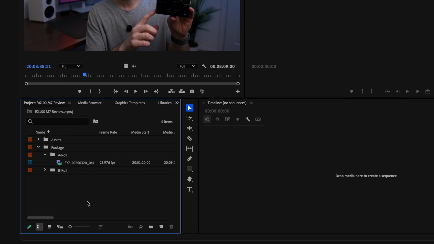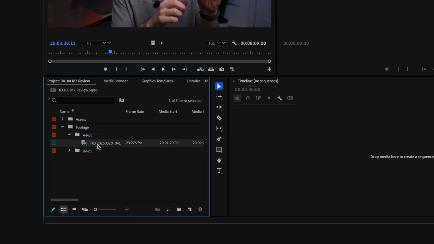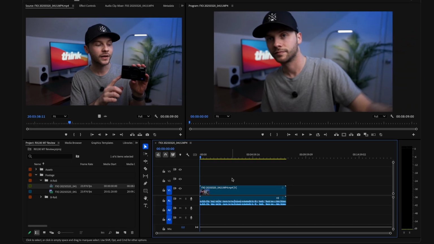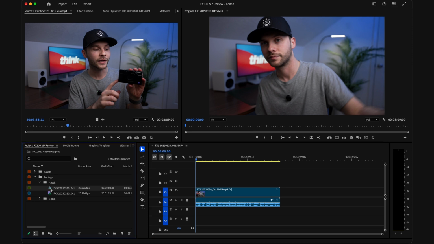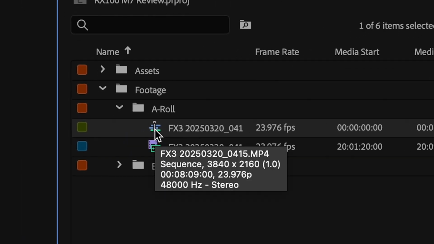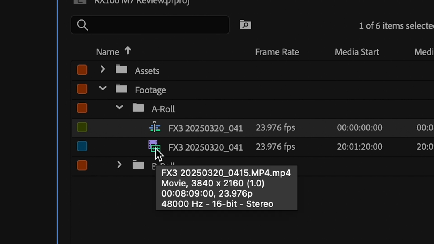Ideally, the easiest way would be to grab your A-roll, and as long as you shot it in the correct frame rate that you want your timeline to be in, as you can see, my A-roll was shot in 24 frames per second right here. So I'm just going to drag that directly in, and that sequence should be good to go. If we hover over these icons, you can see that they're different things. So right here, this shows that it's a sequence. And then this one right here, if I hover over it, shows it's a MP4 movie file.